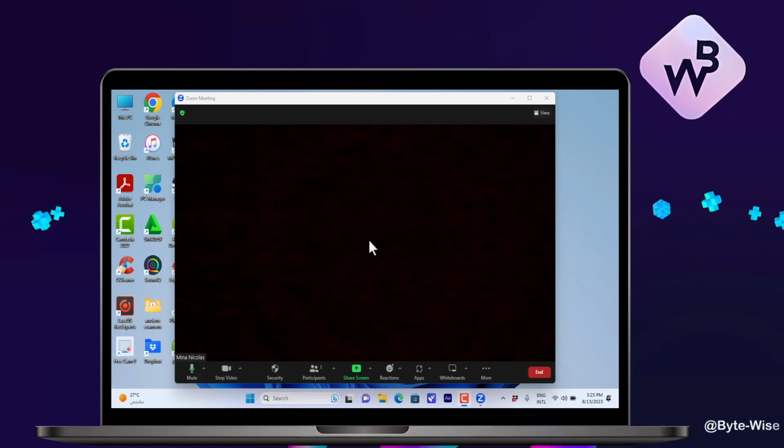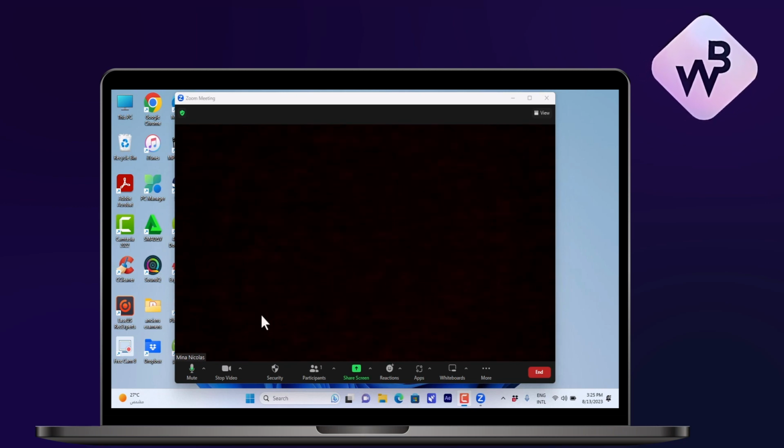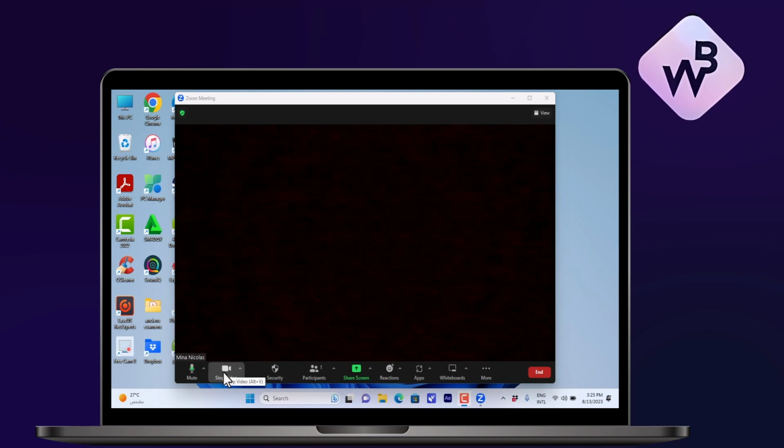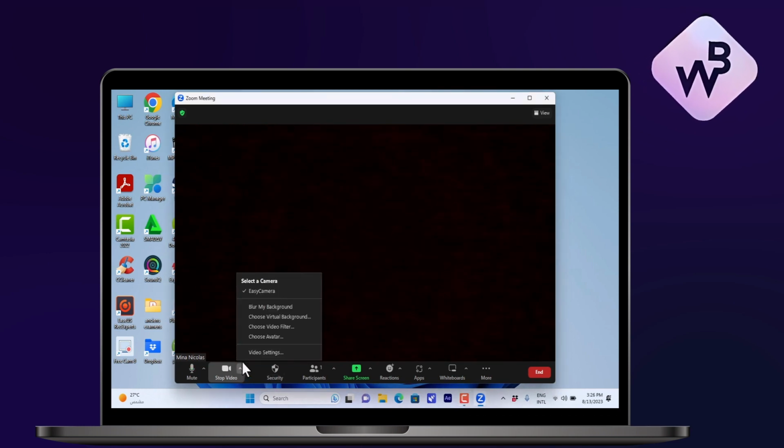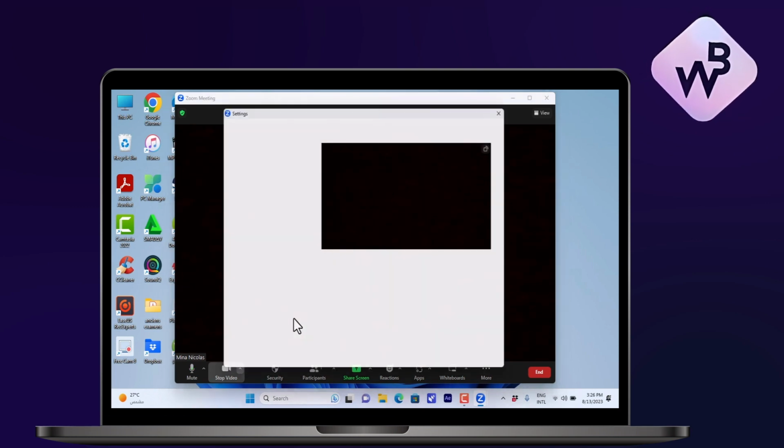So as you can see here, I'm in a Zoom meeting, and to change the background all I have to do is go to here where it says stop video and click on the arrow next to it. And here you can see many options like blur the background or choose a virtual background. So let's click on choose virtual background.